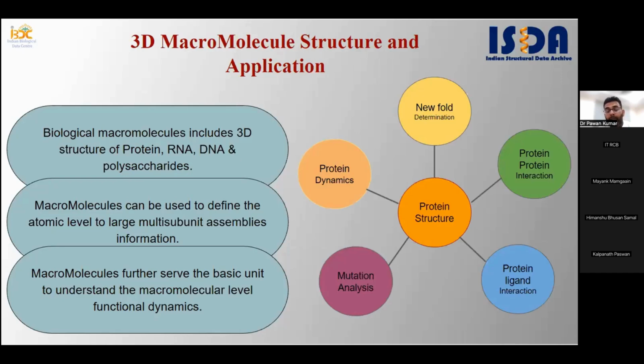To emphasize the role of macromolecules in the context of protein structure, having the macromolecular structure, we can identify new folds, analyze protein-protein interactions, understand protein-ligand interactions, and understand the role of a mutation on the protein 3D structure if any mutation occurs. Finally, there are protein dynamic interactions, that is, how proteins behave over a dynamic range. These are the major applications. If we include protein interactions in the context of RNA, DNA, or polysaccharides, the range further increases.